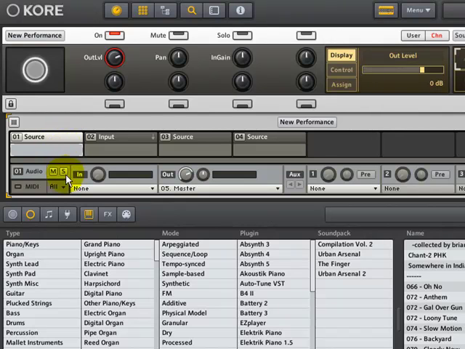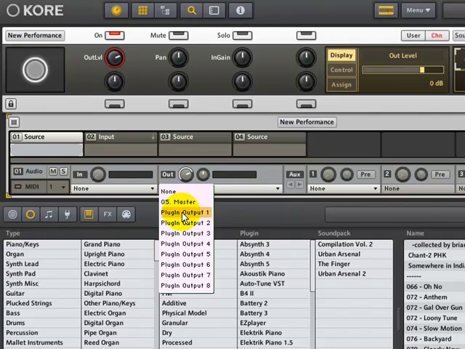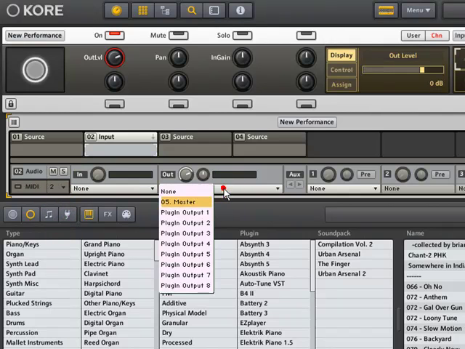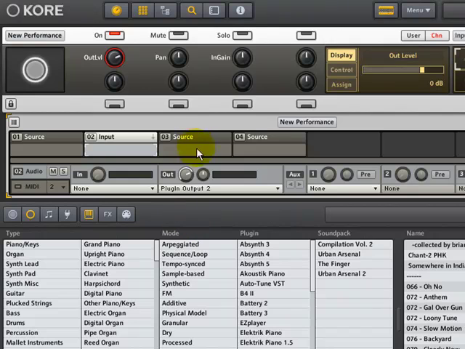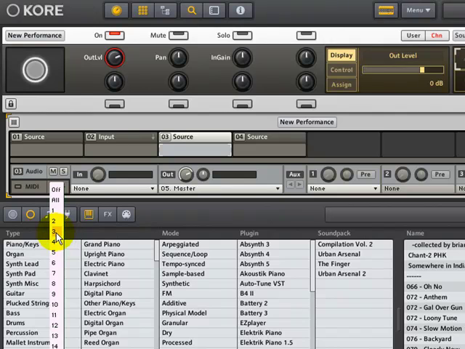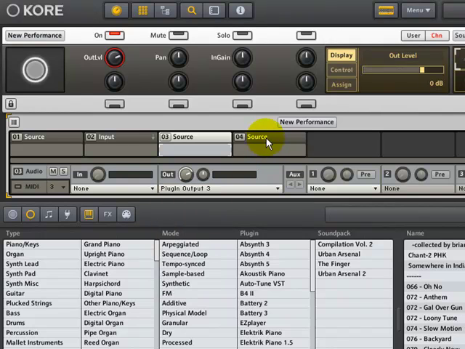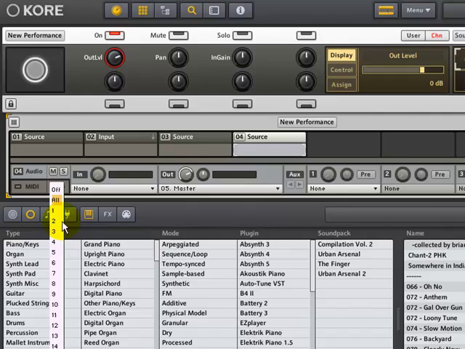For channel 1, we're going to receive MIDI input from MIDI input 1. We're going to send our output to plugin output 1. The second channel, we will receive MIDI from MIDI 2. Send output to output 2. For the third channel, we're going to receive MIDI from MIDI channel 3 and send output to output 3. For the fourth channel, the same thing.